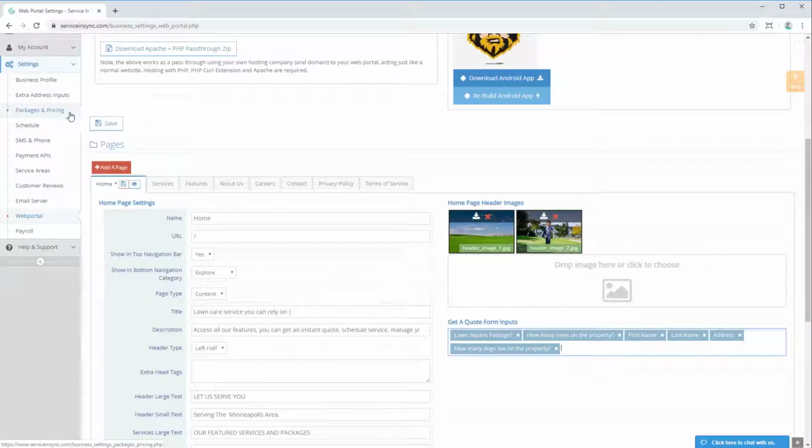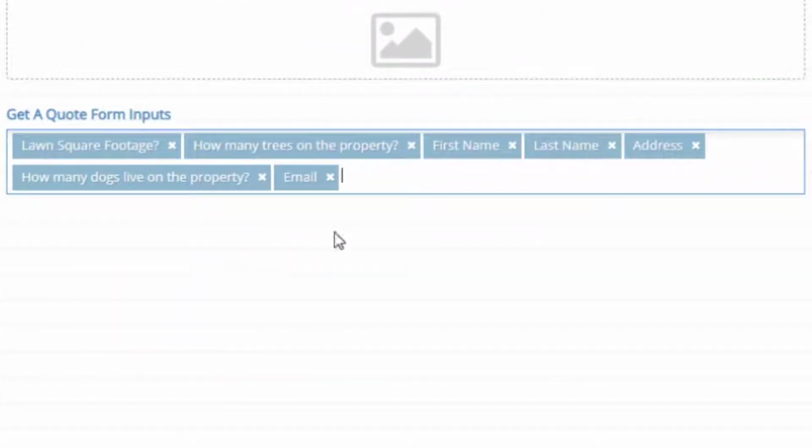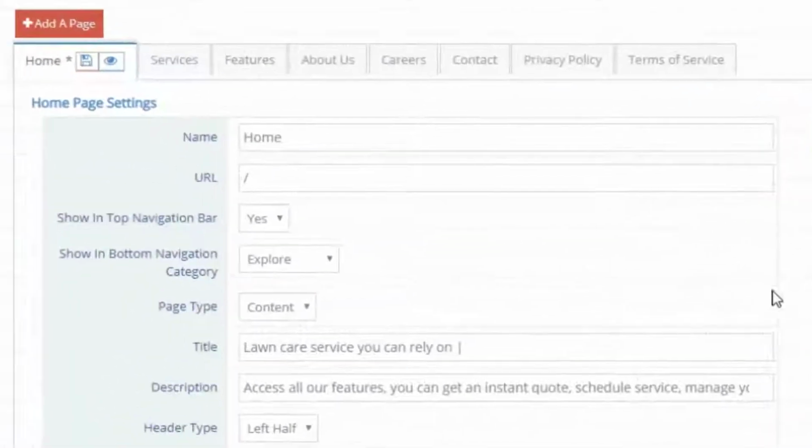You can use as many or as few inputs as you want in the Get a Quote form. Using an address will tell a customer if they are in the service area or not before they proceed, so it's recommended to use the address here as well. Let's go back to the page settings on the left side and go over those.